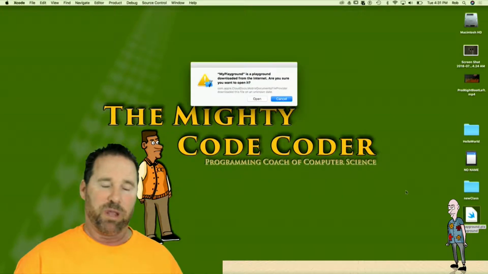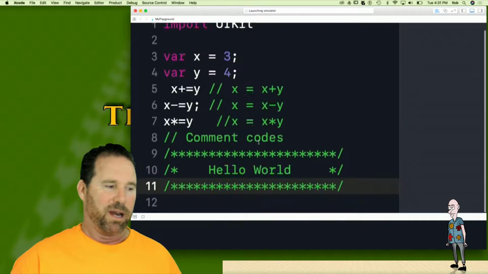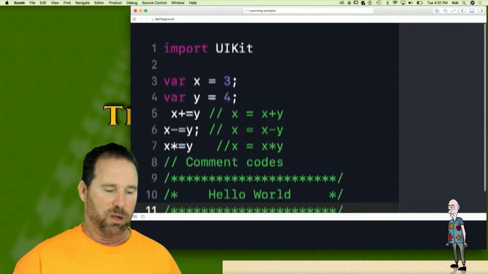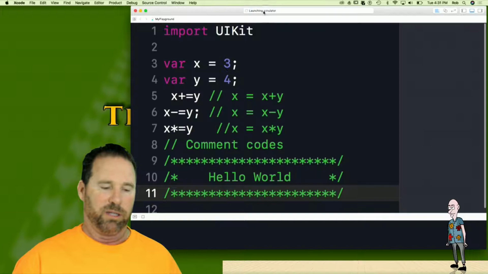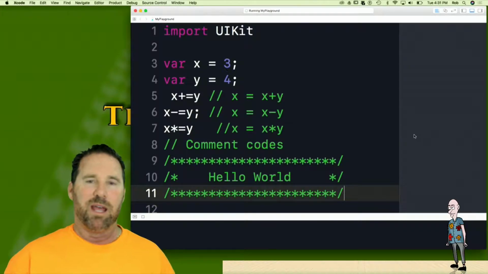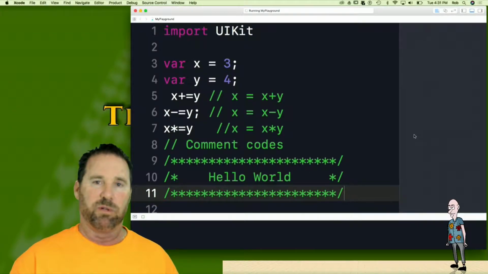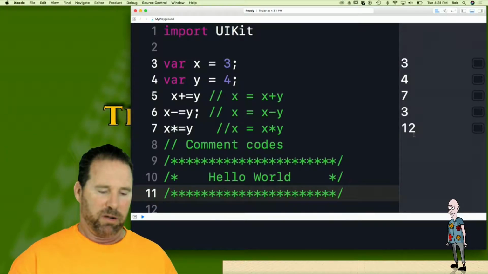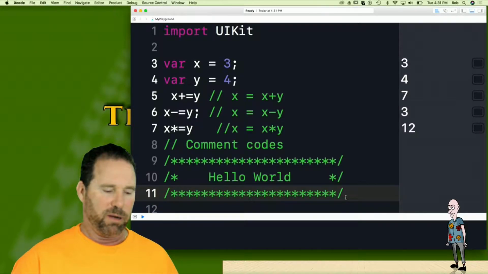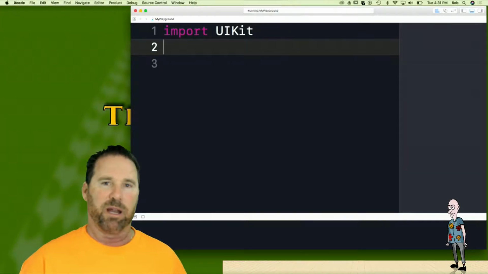To do that, I'm going to start on my desktop, where we have the Playgrounds that we did yesterday, and open that up. There it is. It's still launching the simulator, and the things we did yesterday will show up here when it's ready. I'm going to get rid of all these pieces, keep the imports there, and talk a little bit more.